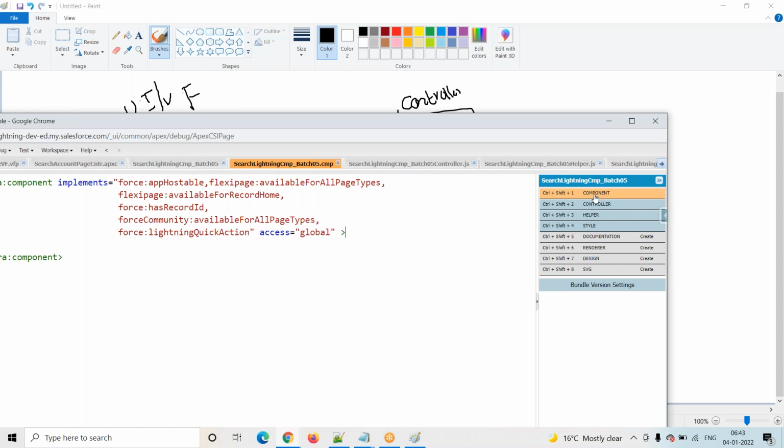What is the first item? Component. What is the purpose of the component? To take the data from the user or to display the data to the user. Suppose we want to store the data temporarily in the attributes, then we do everything in item one. That item one is nothing but a component.